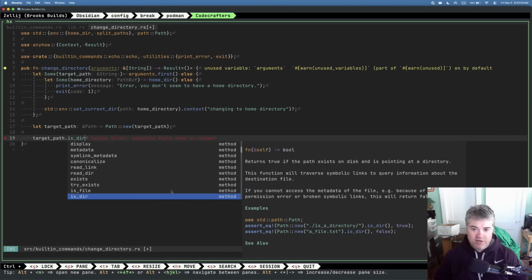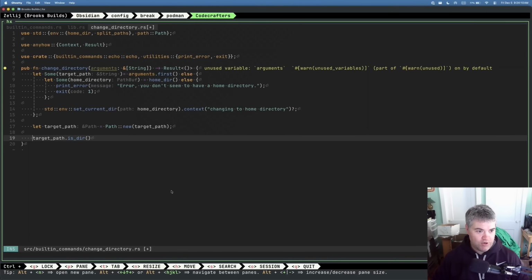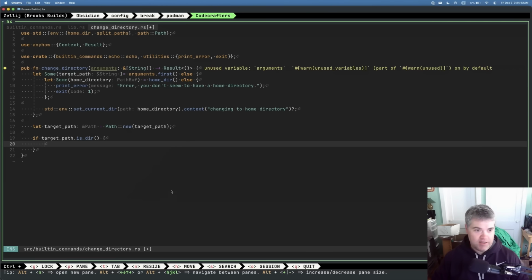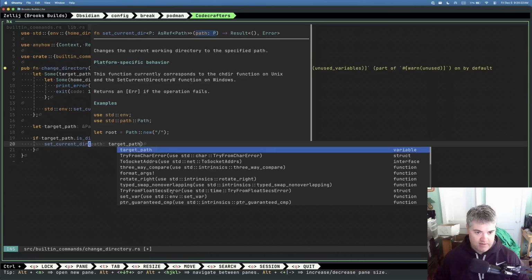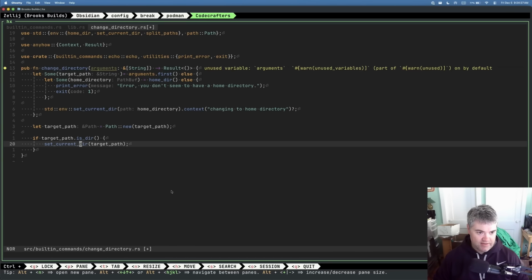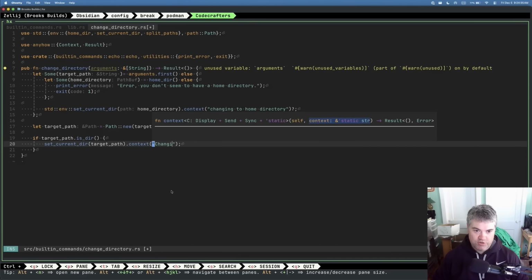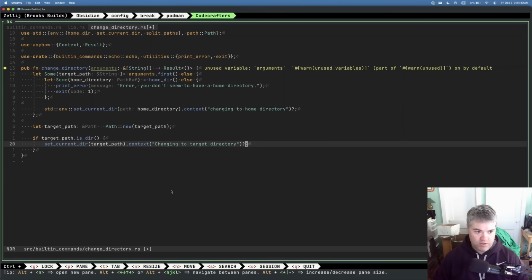Ooh, but is dir. Returns true if the path exists on disk and is pointing at a directory. This function will traverse symbolic links. Okay, well, this seems perfect. So I just want is dir. So if target is dir, then we want to set our current directory to target path. Do we return a result? So changing to target directory, question mark u, and at the end we return u.